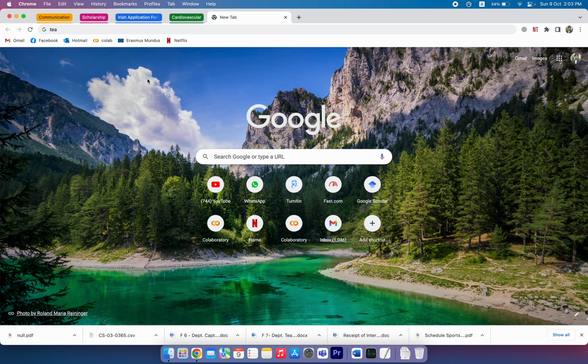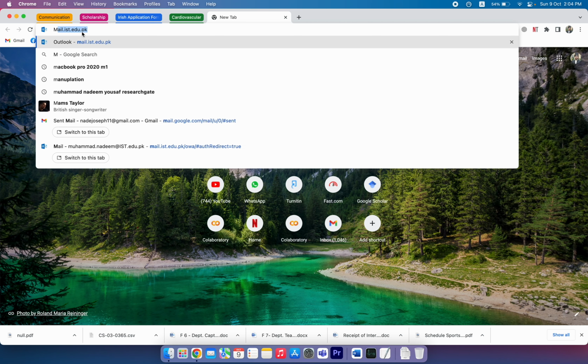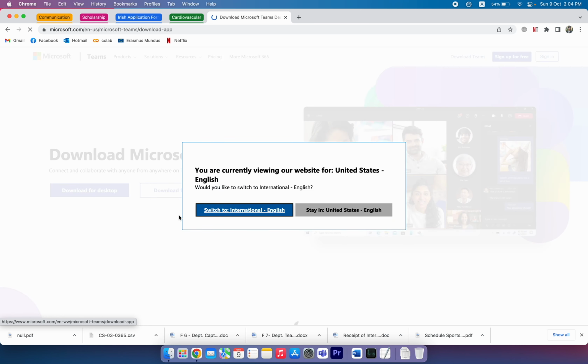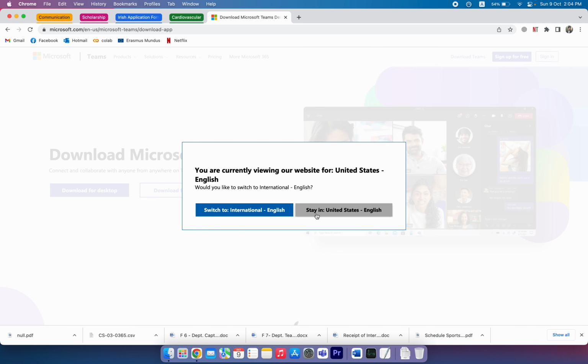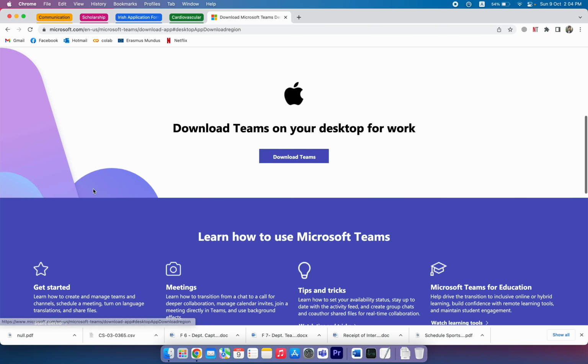So what you need to do is go to Google and search for MS Teams. Here is an option from Microsoft that you can download Microsoft Teams for desktop and mobile apps. Click on it. This demonstration is basically for downloading and installing MS Teams for your desktops. Then you can click to download for the desktop.